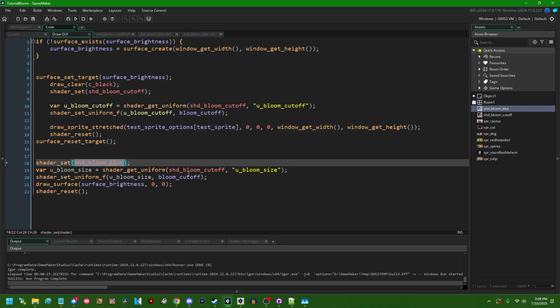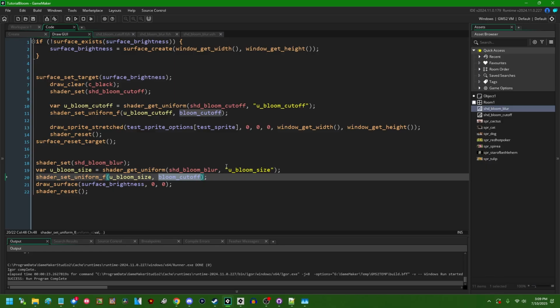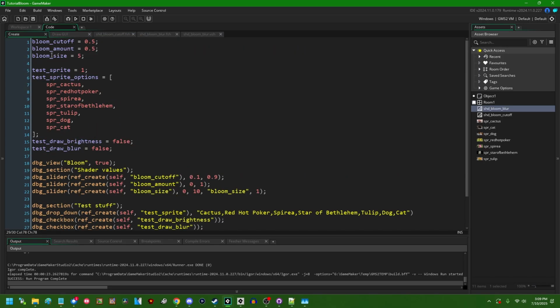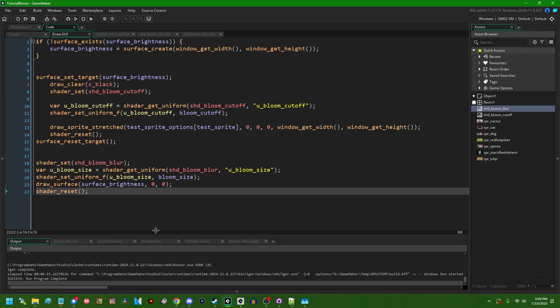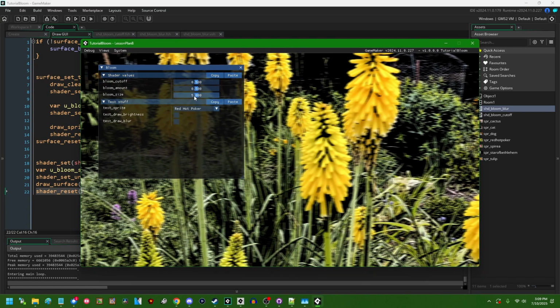Like that, we're going to want to make sure that we're fetching the uniform from the correct shader, because if you fetch a uniform from a shader that doesn't have that uniform, you're not going to get anything. And our bloom size value that we want to insert into the shader here is going to be that value that I set up in the create event, and we are also controlling through the Debug UI. So let's run this. And that is going to give us a bloom that we can control to some degree.